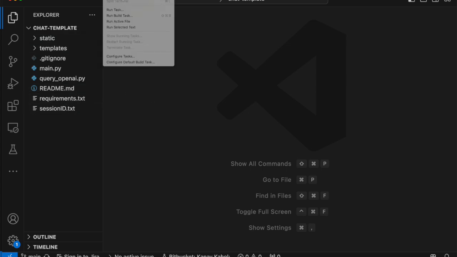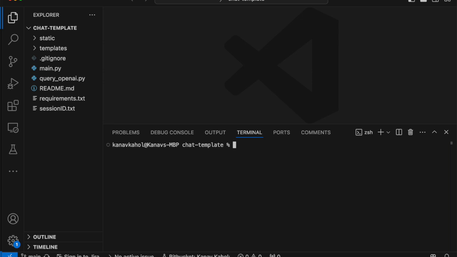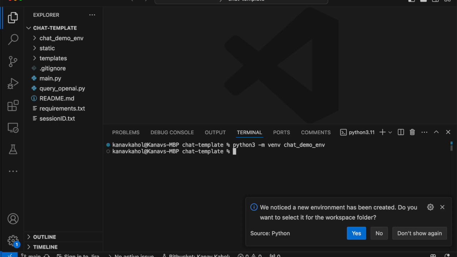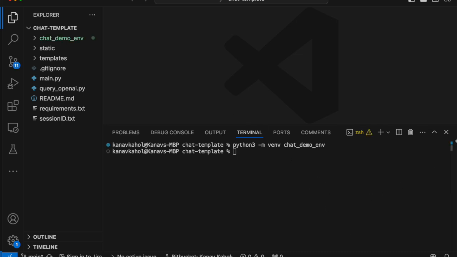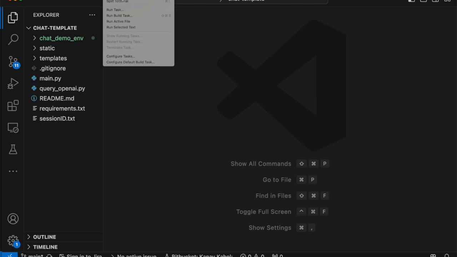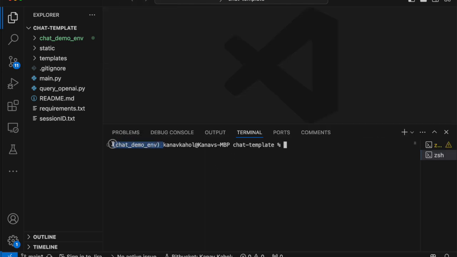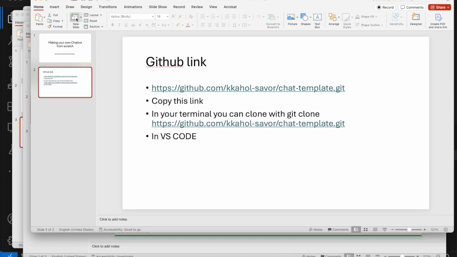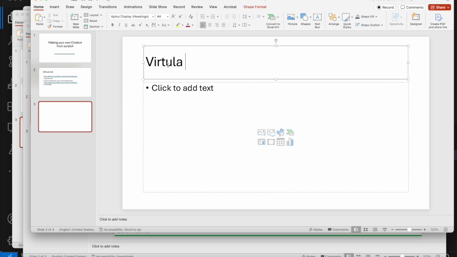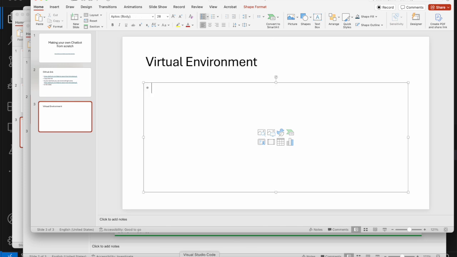The first thing I always do is create a virtual environment. So let's do that. It's simple. Python 3 or Python, whatever you have, -m venv, and let's name this. I'm going to create it like chat demo env. You can call it anything you feel like. Once you open the terminal again, you'll see that this is already activated. However, if it is not activated, the first thing we've got to do is make the virtual environment. So let's copy that command.